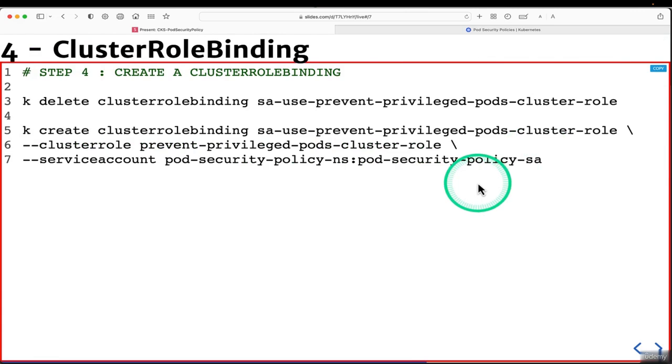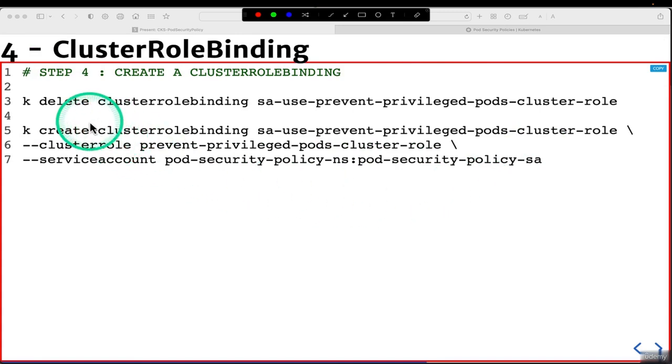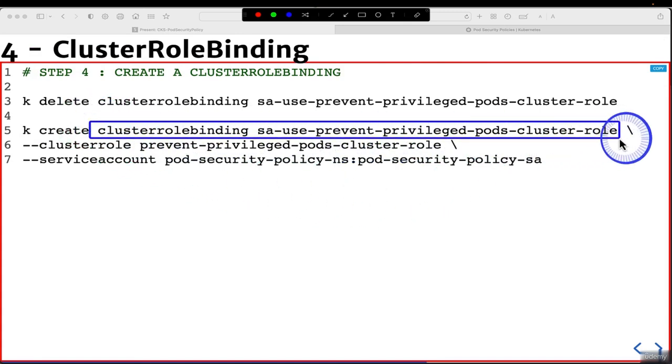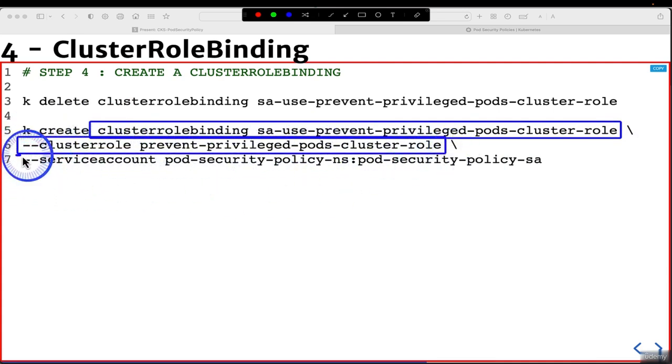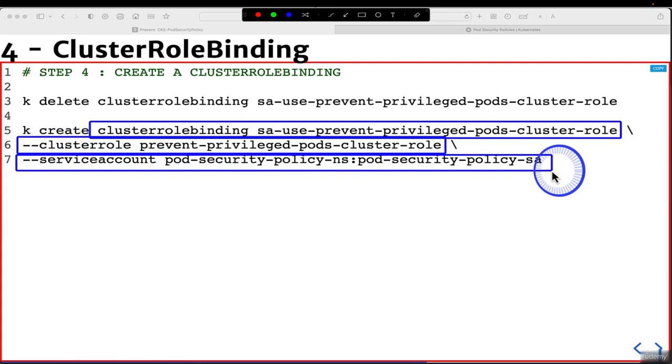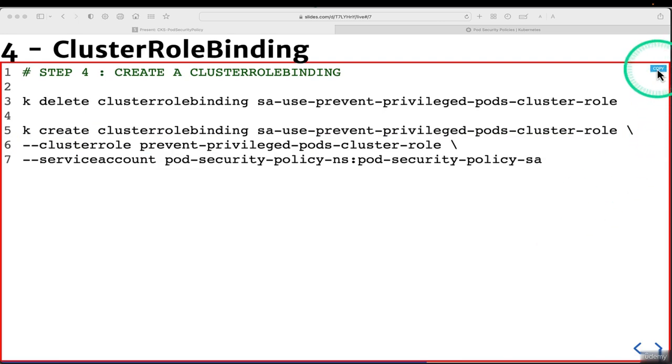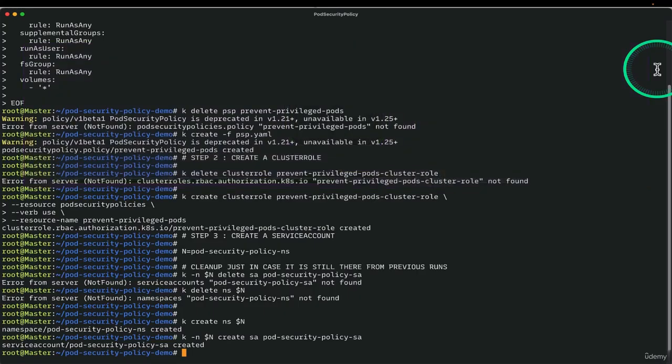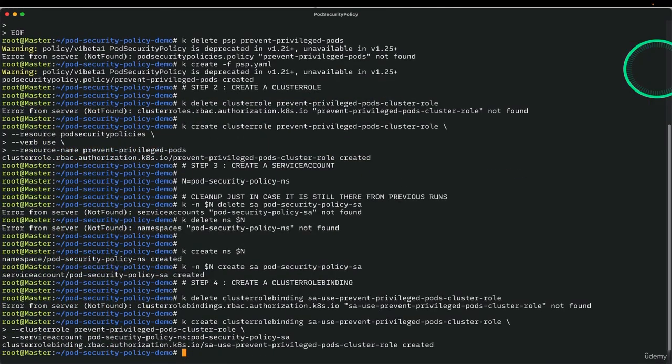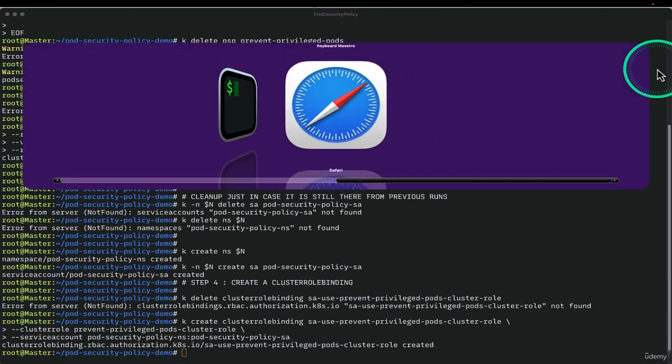Next, as I mentioned, we have to bind the service account with the ClusterRole. So this is how it looks. So we say create ClusterRole binding, and I'm giving it a name, and I am binding the ClusterRole which I created previously with this service account. So this will link the policy enforcement. So I can create the ClusterRole binding object, and the ClusterRole binding object has been created.